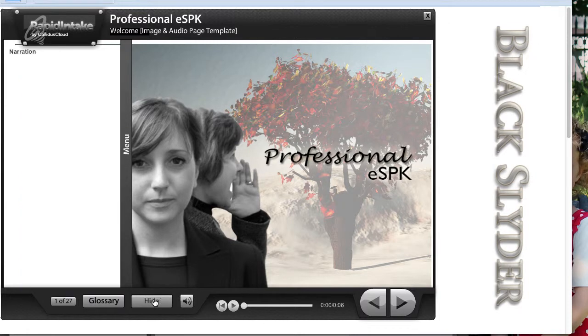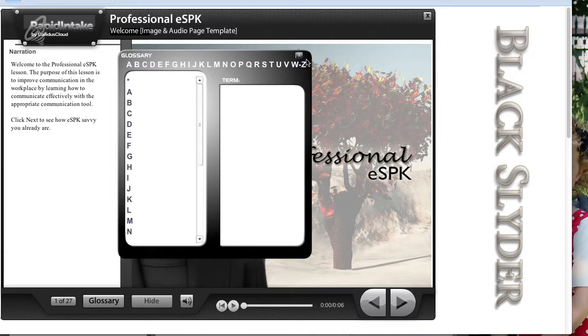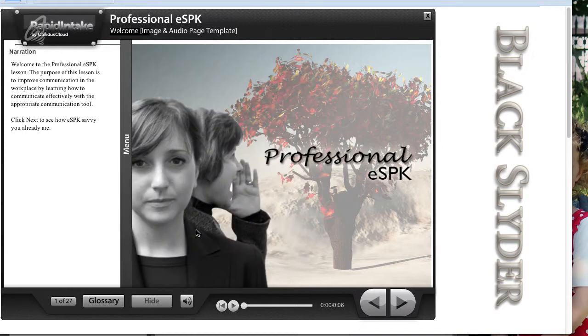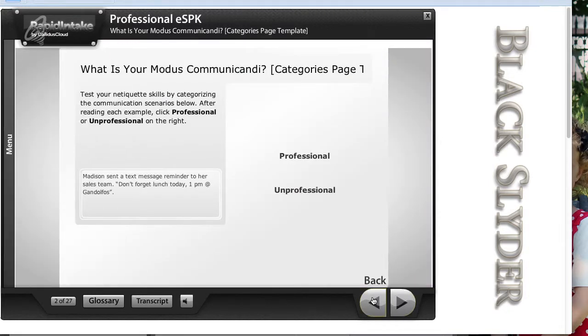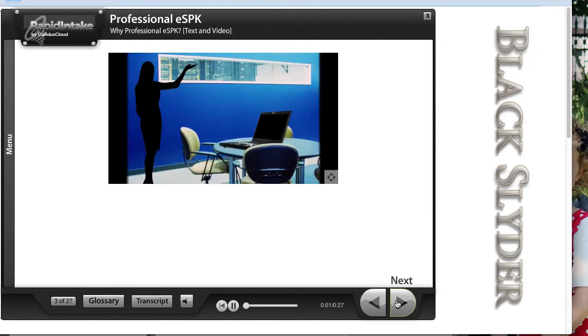and the transcript, the glossary, the page count, the audio toggle button, the media controls, and the back and next buttons. And here's how the video looks. For each of these players, it has the option to make it full screen like this.